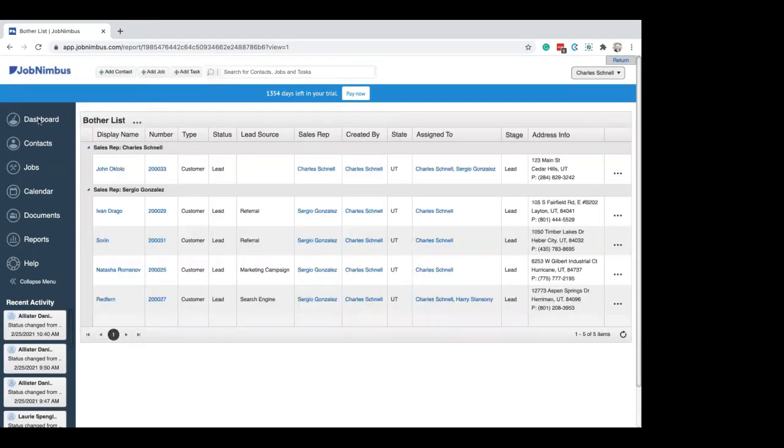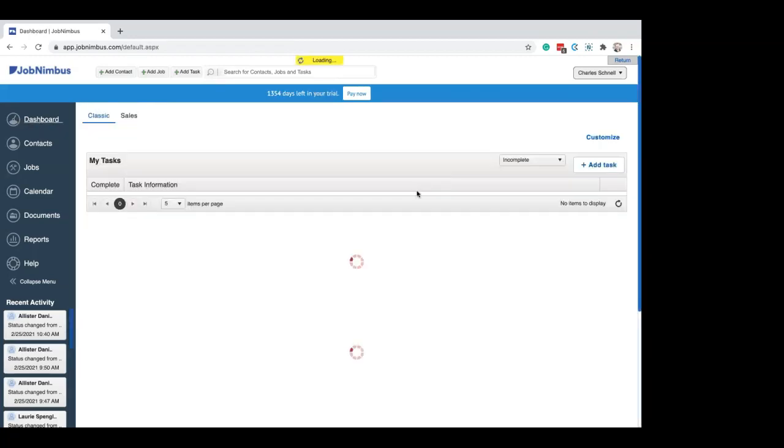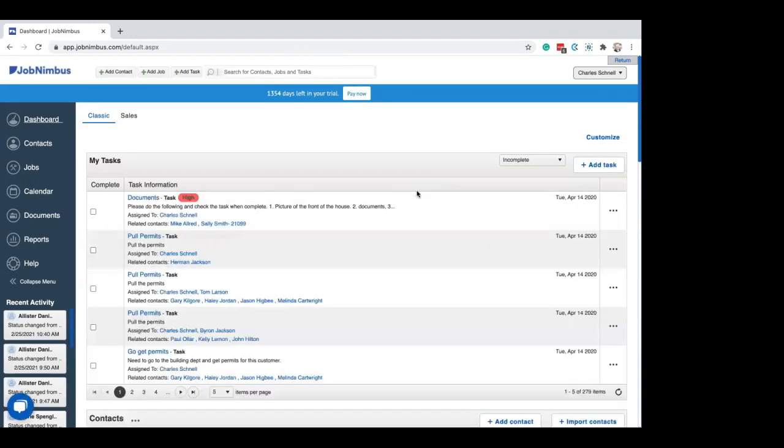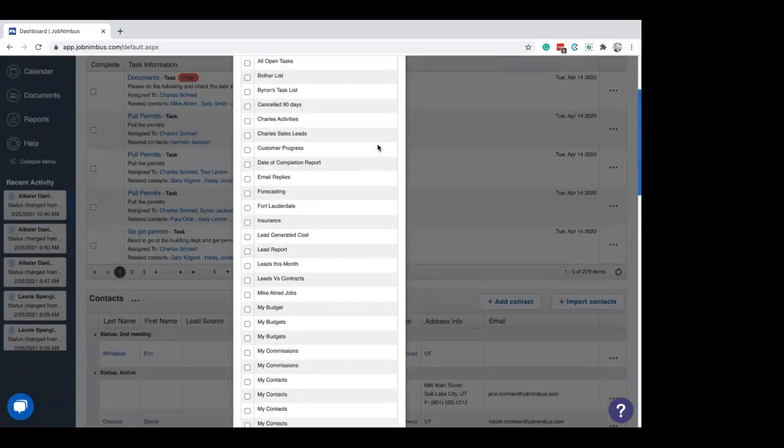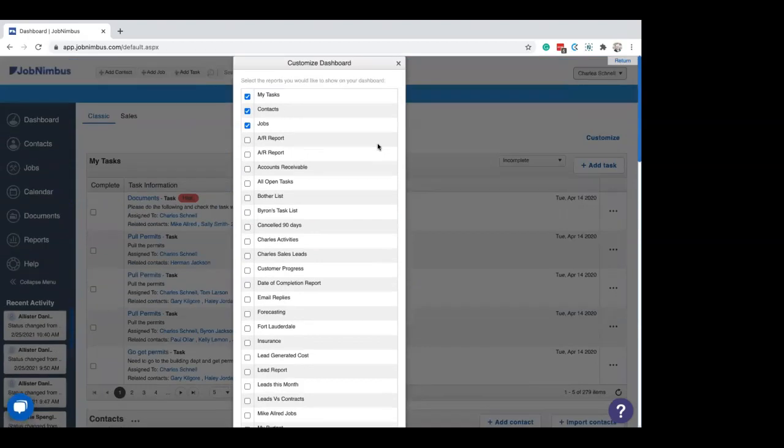Perfect. So now that we have a custom report, let's go back to our dashboard here. And like we said, there are some default reports, but you can also add custom reports and even change the order of how these reports show in your dashboard. To customize your dashboard, simply click on the Customize button. This pulls up a window of all the custom reports you have created in JobNimbus. There are a lot here. So thank you so much, Logan, for naming it Bother List, because these reports are in alphabetical order and I can see the bother list right here.